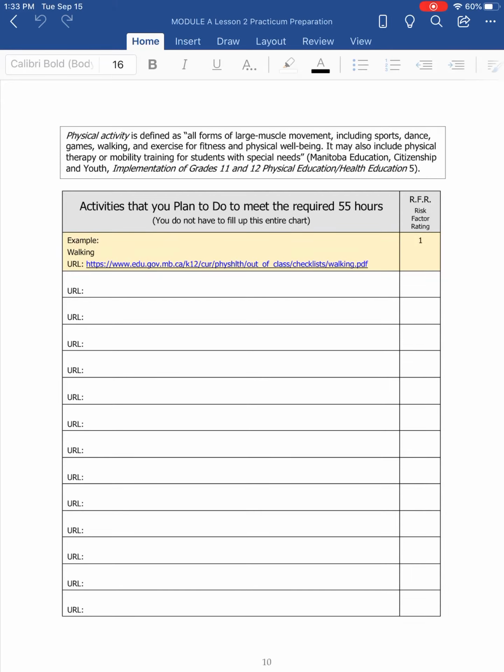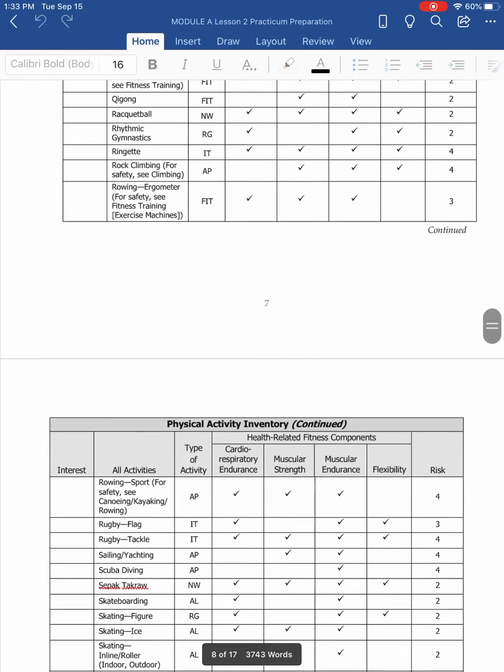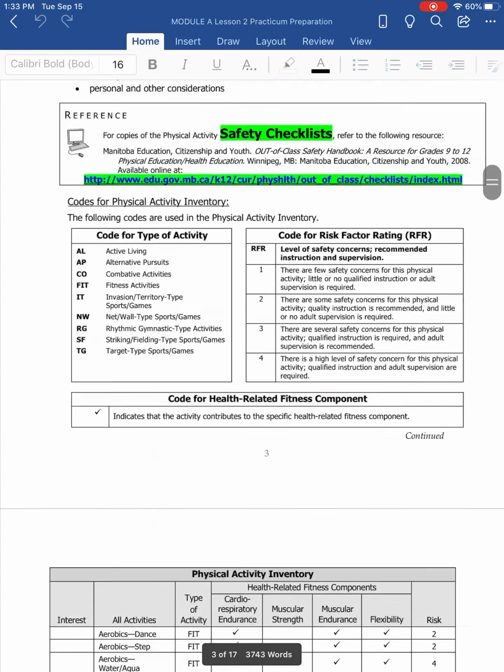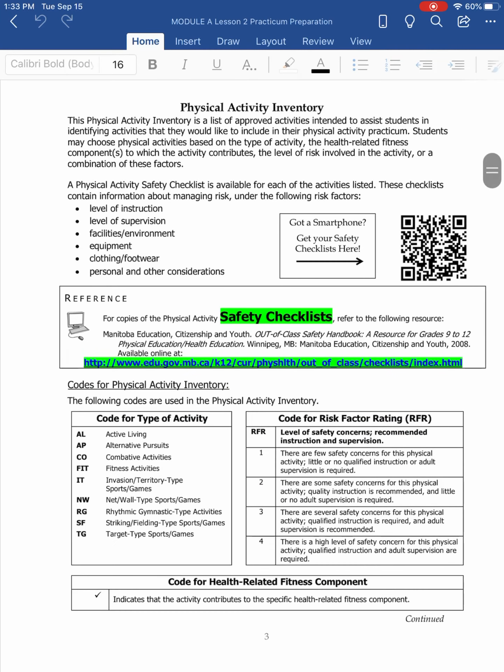If you notice here, it says URL. So URL will take you to a link to a safety checklist. Now, what is a safety checklist? If I scroll back here to the original page, we have a website here which brings you to safety checklists, and I will click on that here and just show you.